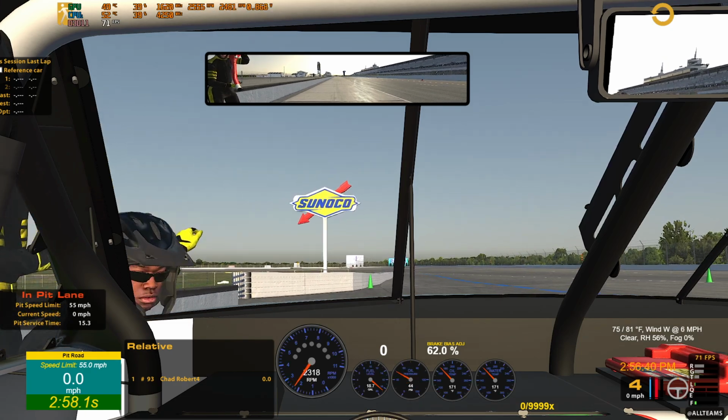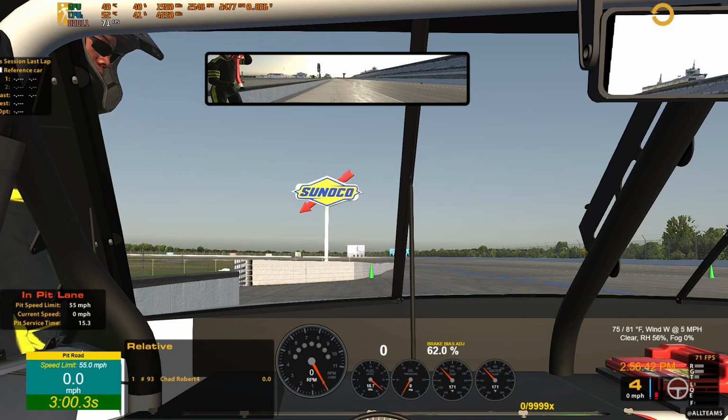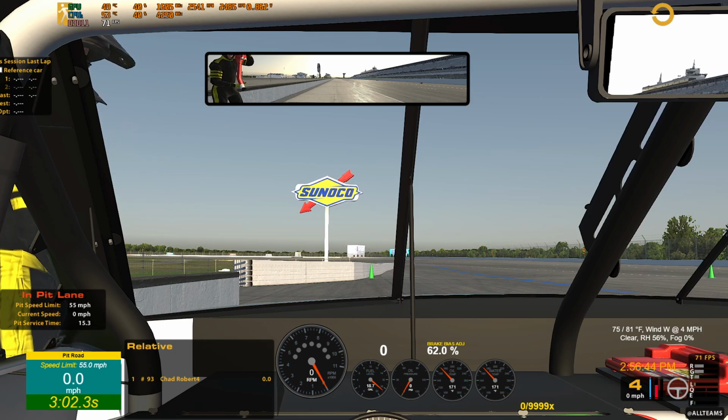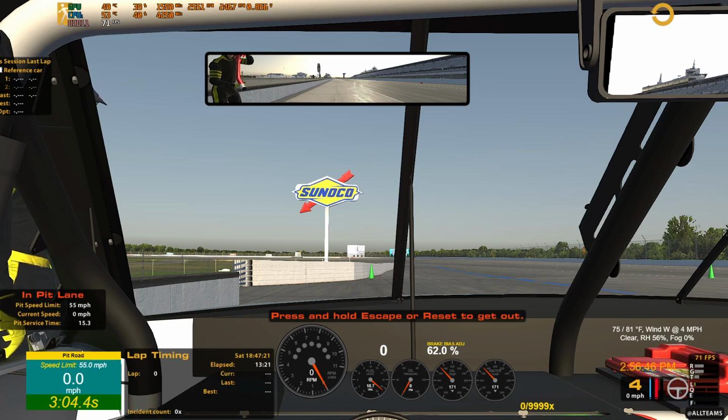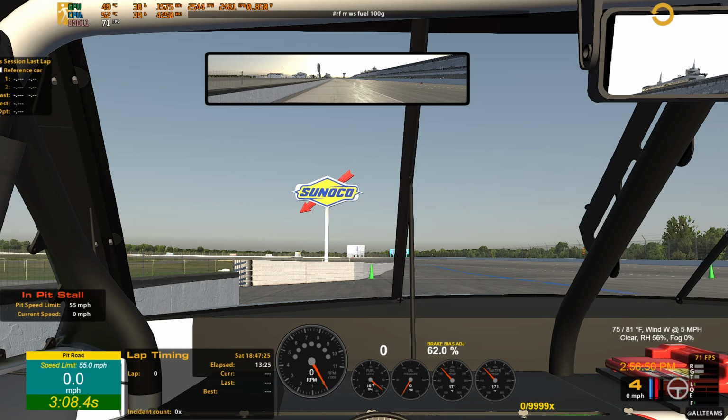Hard, hard, hard. Good job, guys. Shut the motor off. We don't need the motor running. Show lap timing. Pit right full. There they go.